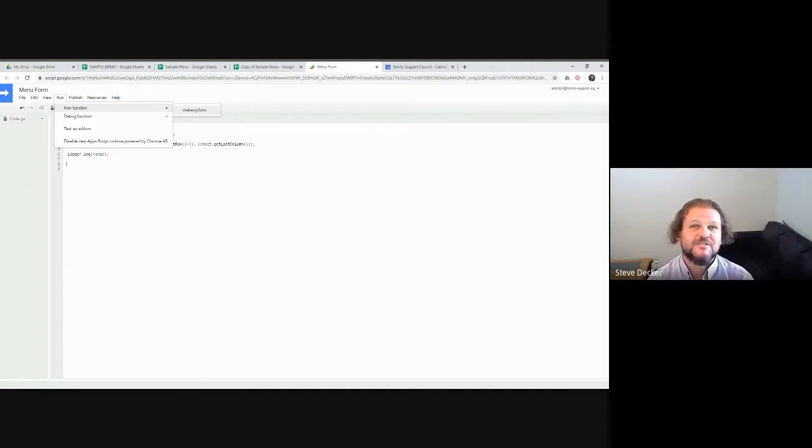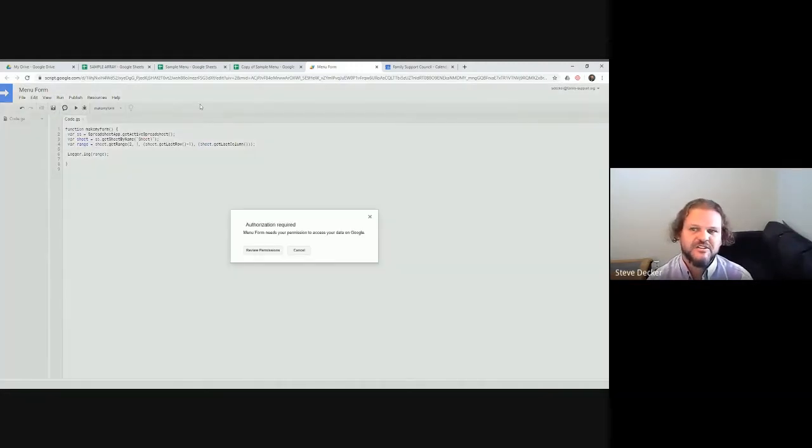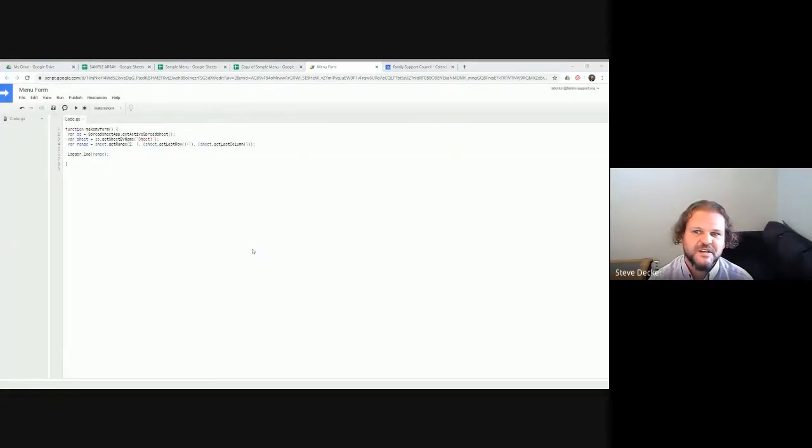When I click on this, the first thing it's going to do is make sure we're serious. And it does that by asking for permission to allow this to access my data. We don't want it to access data if it doesn't have permission. So we're going to review the permissions. I'm going to say, yes, I really am Steve Decker. And it's going to say, this permission will allow MenuForm to see, edit, create, and delete your spreadsheets in Google Drive. Make sure you trust MenuForm. If you don't trust MenuForm, you probably should not allow it. I built it, so I know it's safe. So I'm going to allow it.